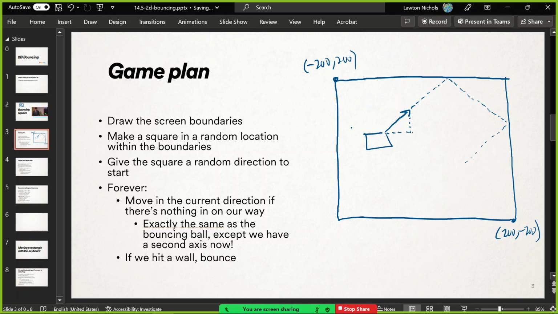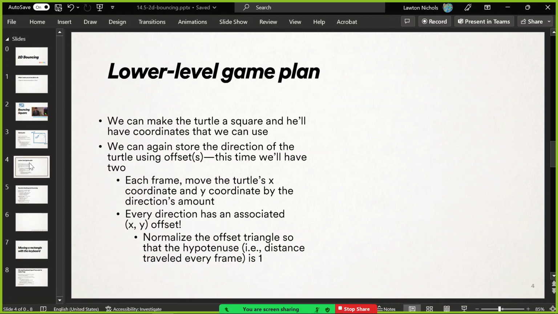But let's go down into the low levels again of things before we get to implementing. So we're going to make the turtle the square. We can totally do that. We can change the turtle into a square. And it's the coordinates of the turtle himself that we will be using. So here is our square. Turtle's been changed into a square. And he has some xy coordinate where he is currently. And that's what we're going to be moving around to new xy coordinates as we draw each new frame.